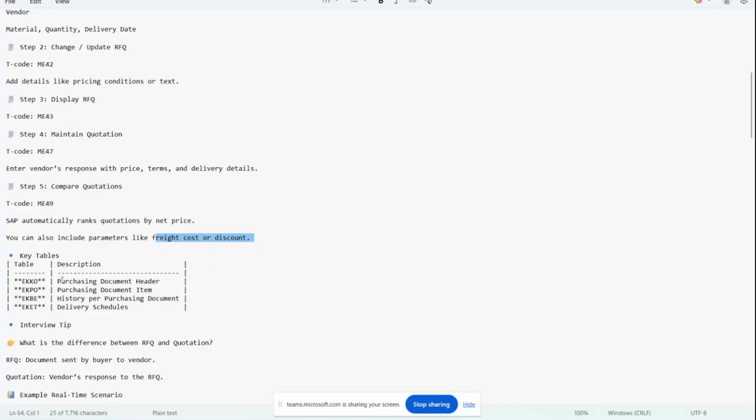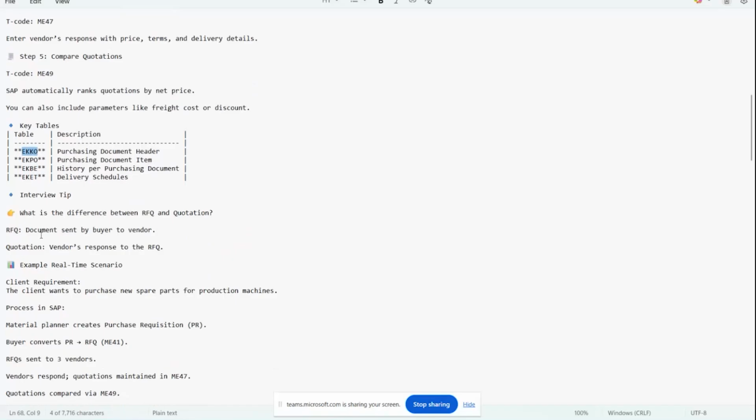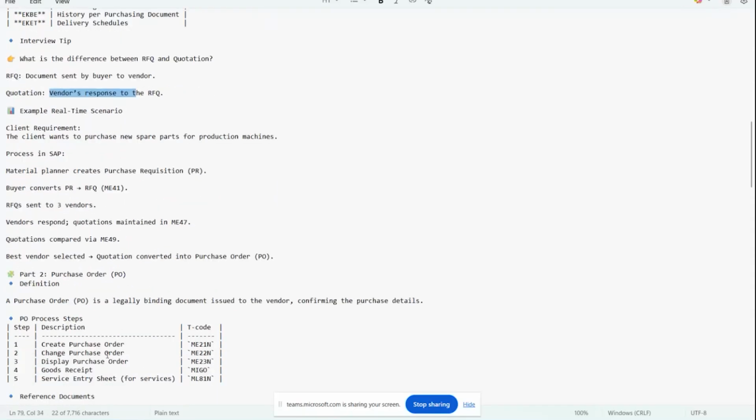Okay, and we have different tables, EKKO, EKPO, EKBE, which hold the purchase document header and purchase document item. Those details get stored in the tables, and the app guys will be writing some code in the backend. That's how it gets stored. So if you want to view the data, you just need to go to these tables and view it. So what is the difference between RFQ and quotation? RFQ is a document sent by the buyer to the vendor. Quotation is the vendor's responsibility. These are simple terminologies you can easily understand.